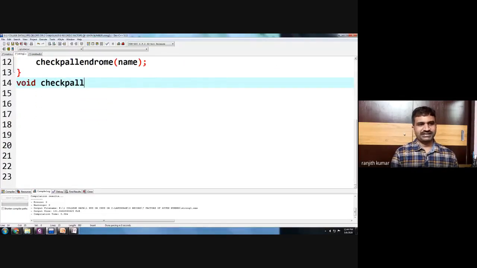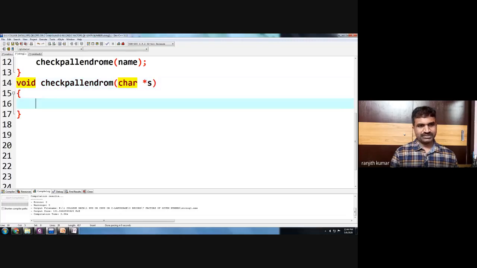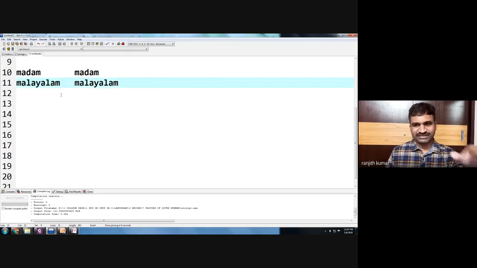Void check palindrome, char star. Yes, the string is passed. What you have to do is compare the first character of the string with the last character of the string. The second character should be compared with the last but one. The third character should be compared with the last but two. Like that, we have to compare.